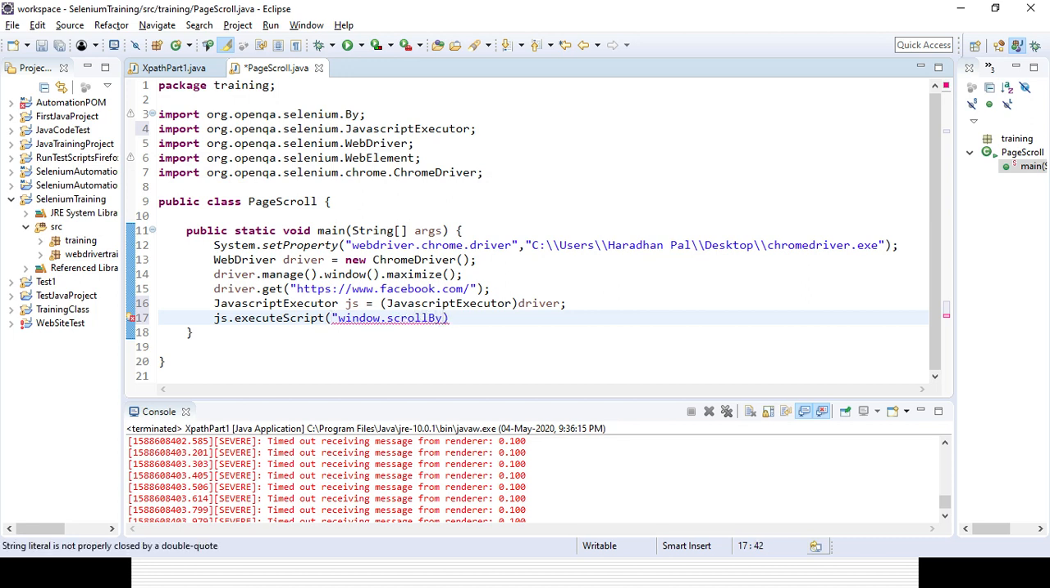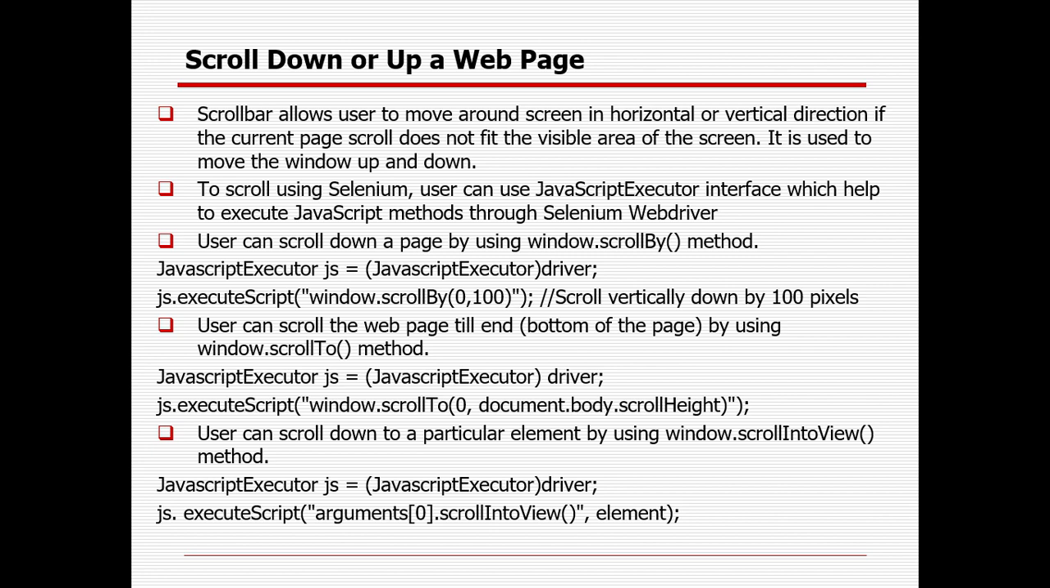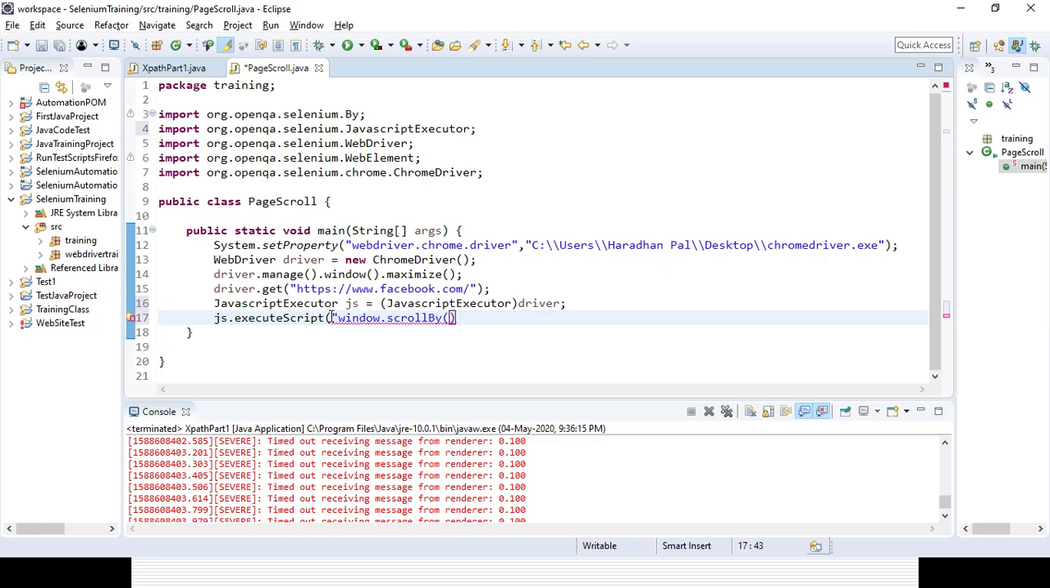That is the method name, right? And I need to give the reference, right? So it will be scrollBy. I need to give, suppose, 100 pixels, and I need to close with the bracket and another bracket, and close with a semicolon. So you can see, that is the command you need to write.